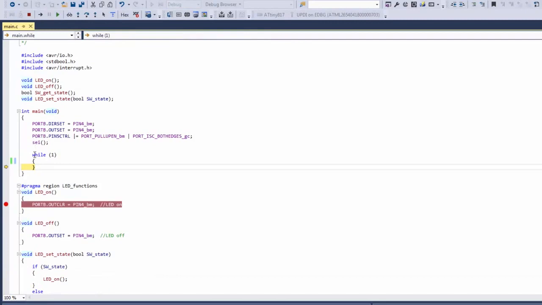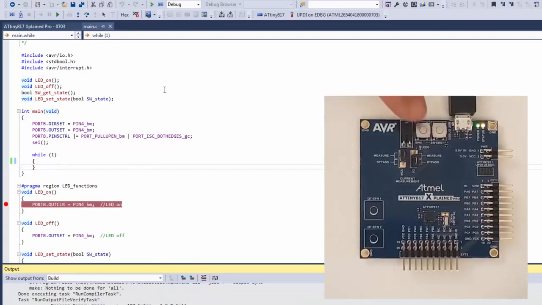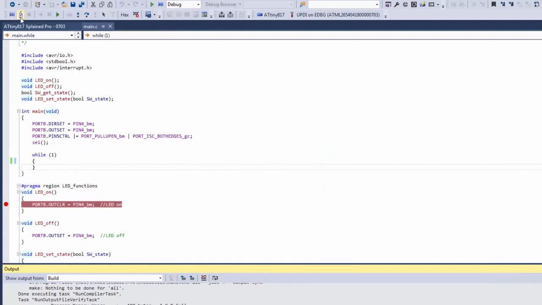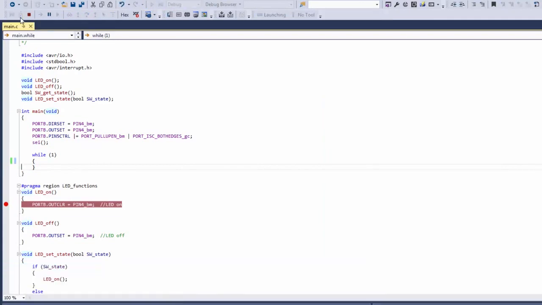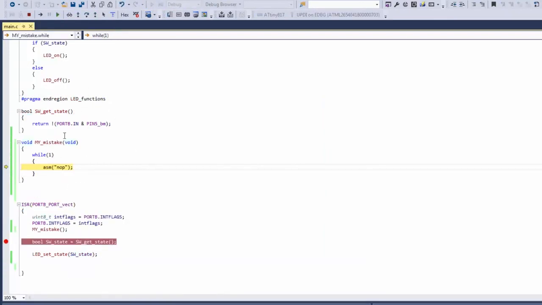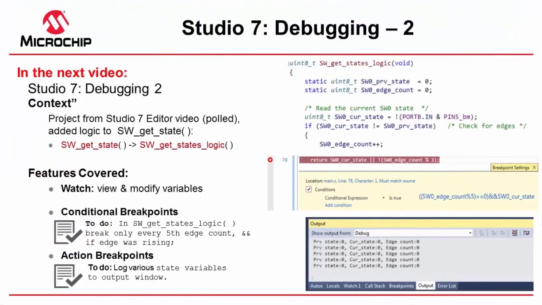And you can see that we're basically sitting in the main while loop. When we program again, we trigger an ISR, and we attach to target. And here you can see we're sitting in this function. So you can see how useful it is to be able to jump in without having to reset the MCU. Okay, we're going to go on in the next video and cover some of the more interesting advanced features of Studio 7 debugging.